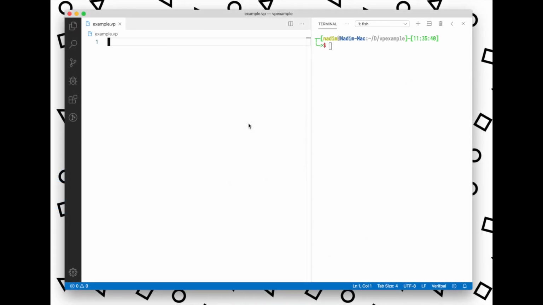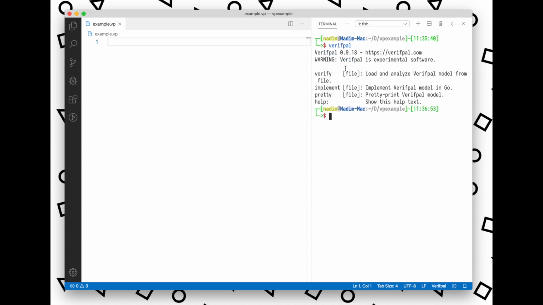Let's try to model a simple protocol that shows an exchange between Alice and Bob in Verifpal. So I'm going to open Visual Studio Code and I'm going to have a Verifpal model opened on the left and a terminal opened on the right to allow me to quickly run Verifpal and analyze my model as I write it. The first thing you want to do in Verifpal is declare the attacker.